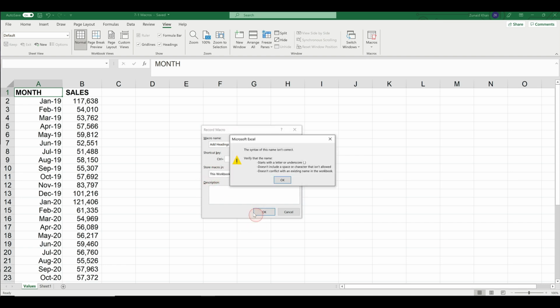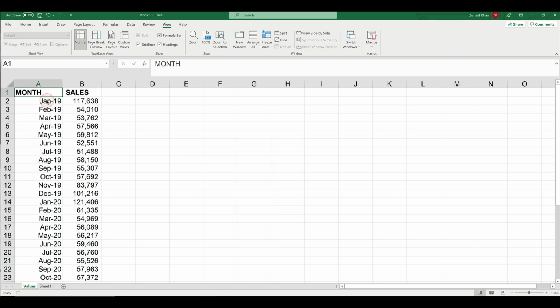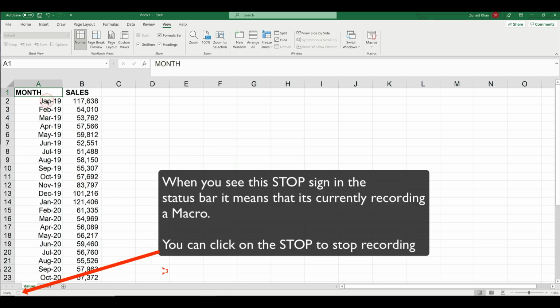Now, here's a very important point. When I gave this macro a name, you have to start the name with a letter or underscore, and there mustn't be any spaces. Because I had a space in the macro name, that's why it's not accepting the name. And the third thing, it mustn't conflict with an existing name in the workbook. So I'm going to say okay, and all I'm going to do here is remove that space and put in an underscore instead of the space, and say okay. So that accepted it. Okay, so now we're at the point where it's recording whatever actions we take, right?